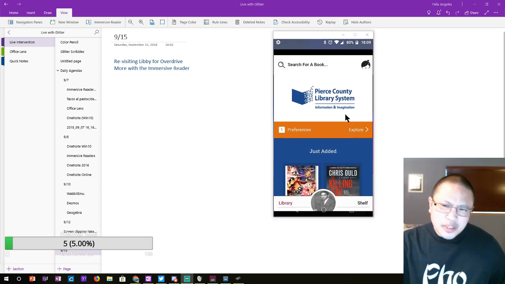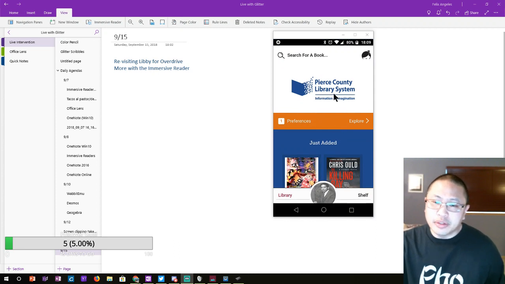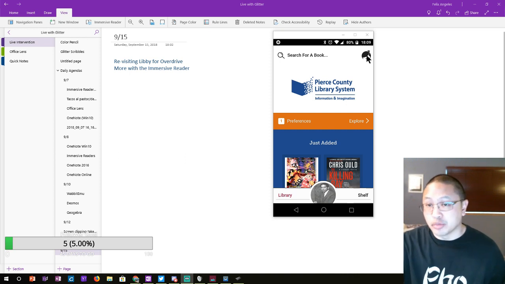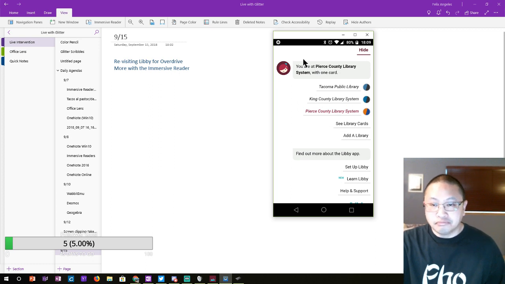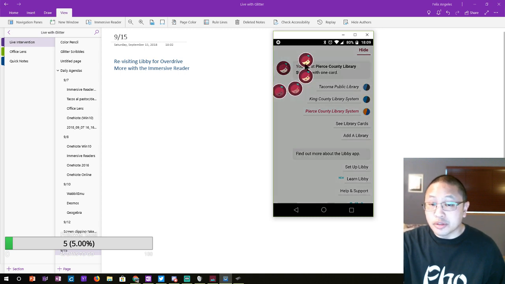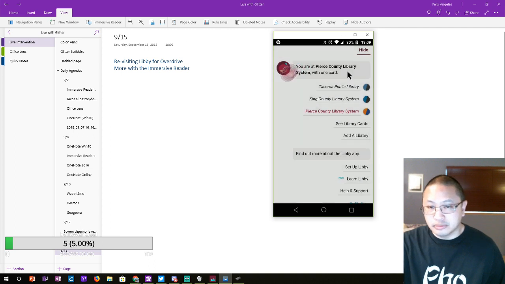And for Libby, I'm going to stick in the Pierce County system. What you can do from the get-go in Libby is associate your library card or cards with it. I've done that already, I did that in stream Wednesday night. You can always go back and click on Libby and change that if you want. You can also change her skin tone. Let's make her a little darker. Okay, so let's hide that.